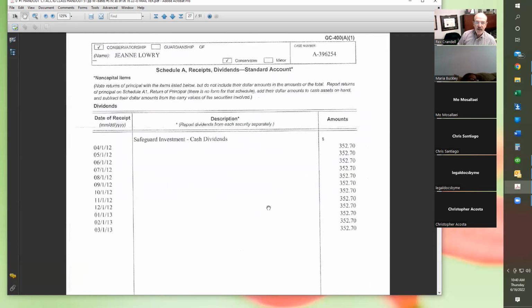Okay, so now we're getting into the weeds. We need to track every bit of income that came in to this, I'll just call it an estate, whether it's a guardianship, conservatorship, or probate. And you list every transaction. So in this case, we've got dividends.